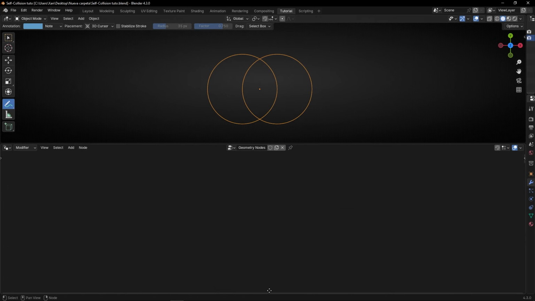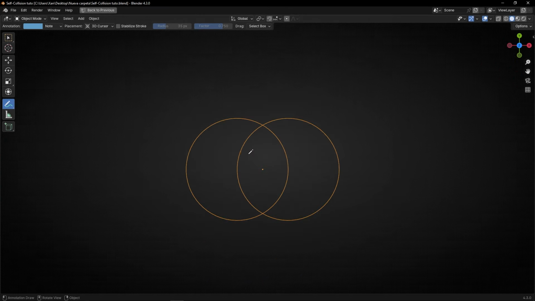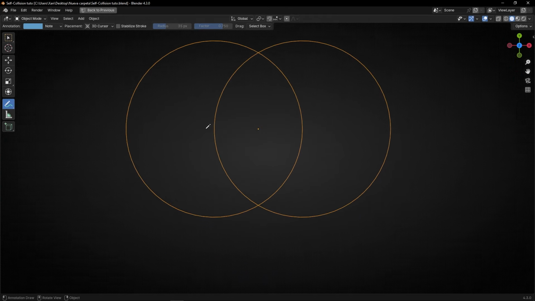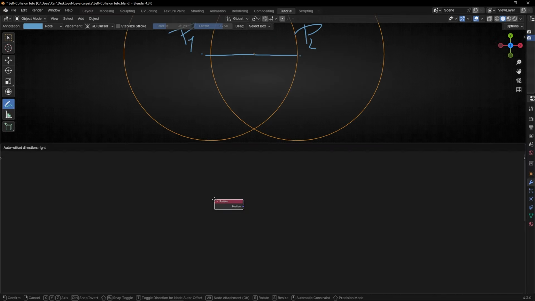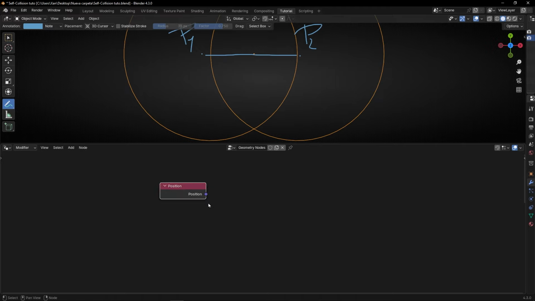Okay, so let's move this. And first of all, what we want is to get the position of the point 1. Let's call it position 1. And the position of the point 2. Let's call it position 2. Because we want to get the distance, the length between these 2 points to create the condition. So to get the position of all the points, we need this node, the position node.